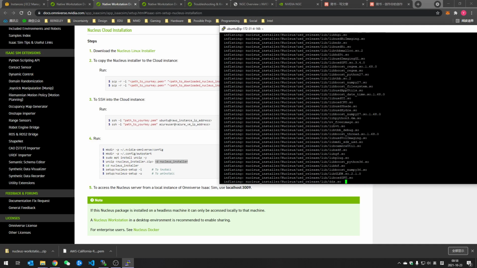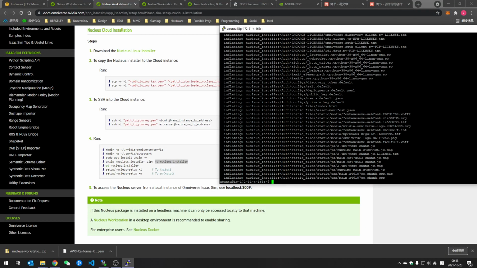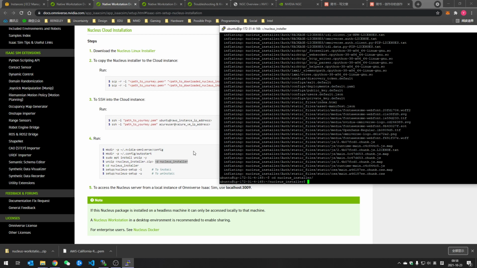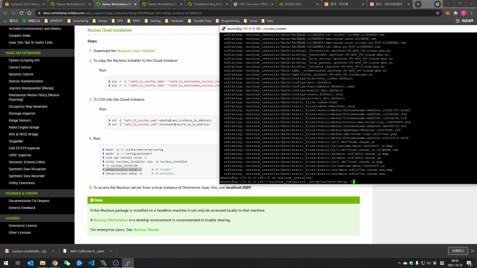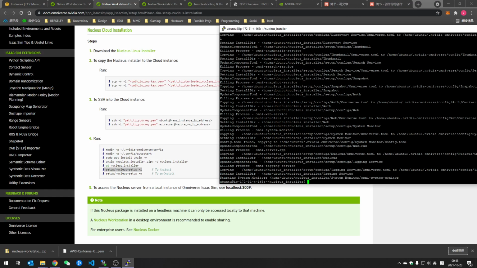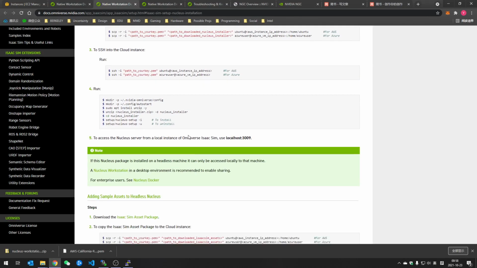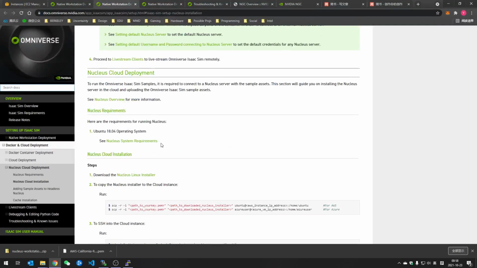Okay, it would take a while. Oh, actually pretty fast. And cd into the directory, run setup. Okay, finished setting up, and now the server should be running. And here's the Nucleus cloud installation.